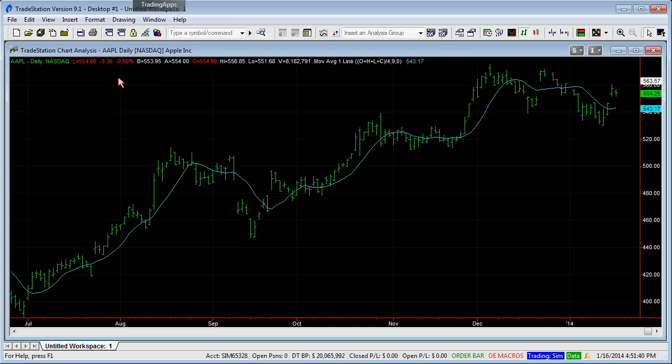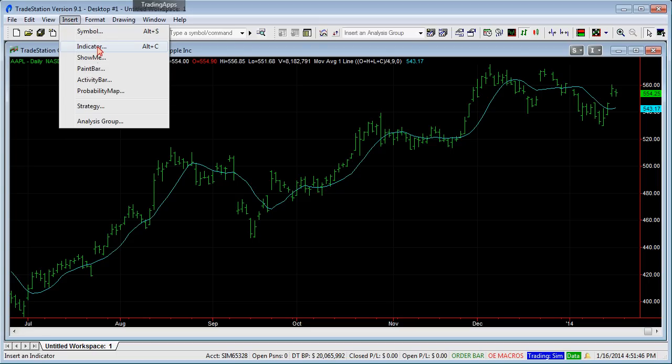In TradeStation, you have some indicators that are labeled custom. Let me show you where those indicators are. I'm going to go to Insert, Indicator.